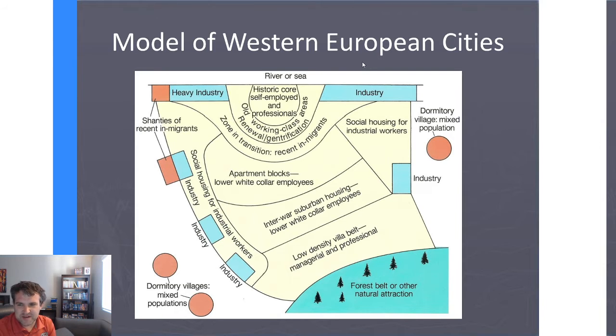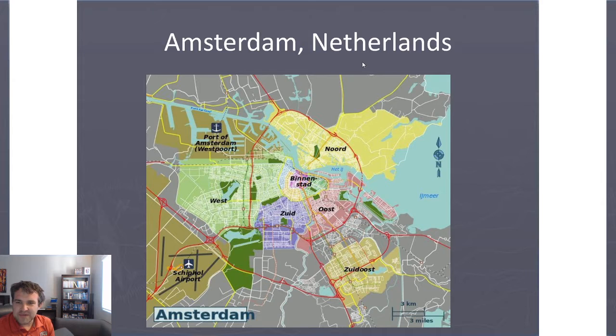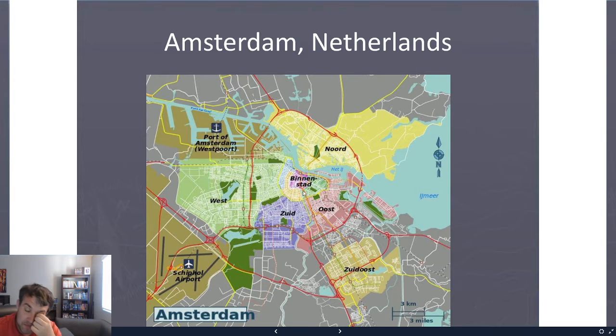I'll just skip this one for now. All right, but the Amsterdam, you see just how compact the city of Amsterdam is. And I've been to Amsterdam, had a great time there, and the whole city is designed where people just walk around places.